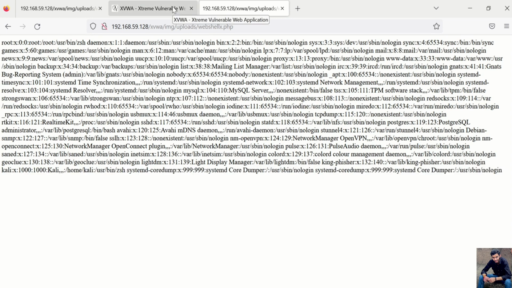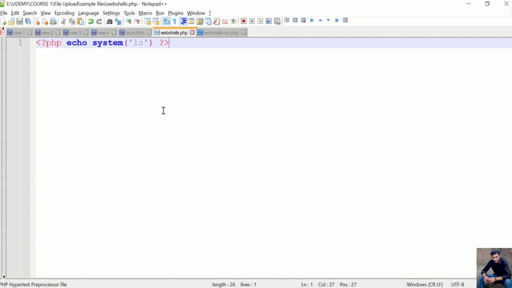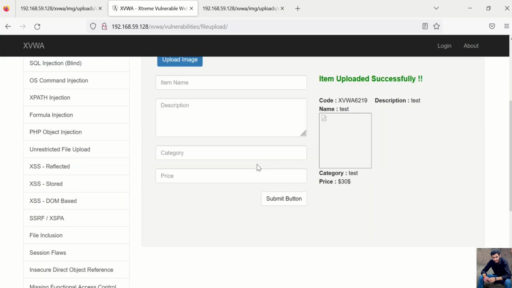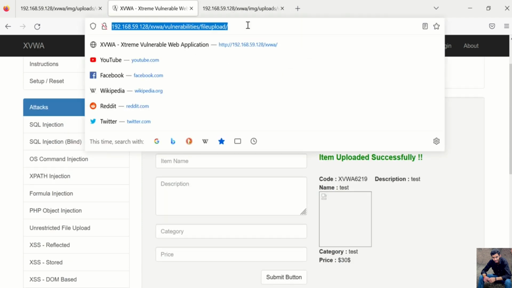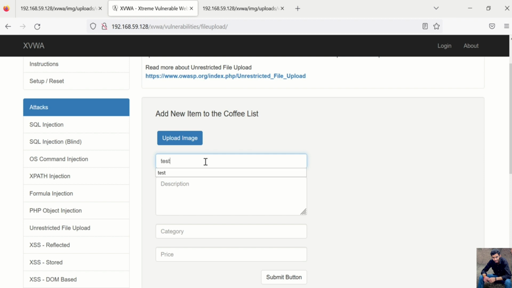Okay, it is webshellx. I modified it, right? System, right? Then let's open the file here. Cat webshell. Oh no, it is not uploaded. Let me upload once more. And then we upload that. This time I'll use a different item name. That should not matter, but let us see.